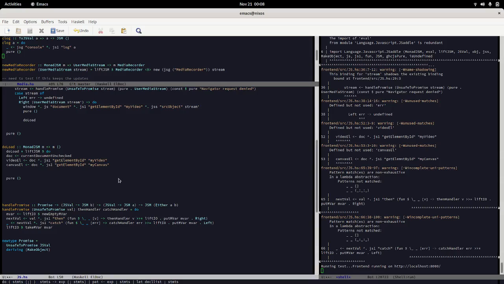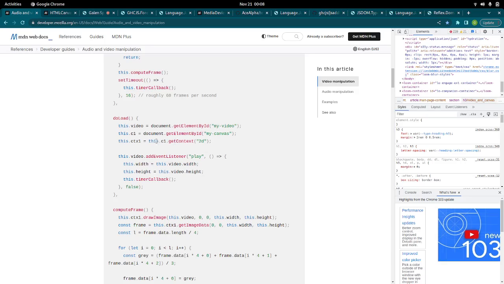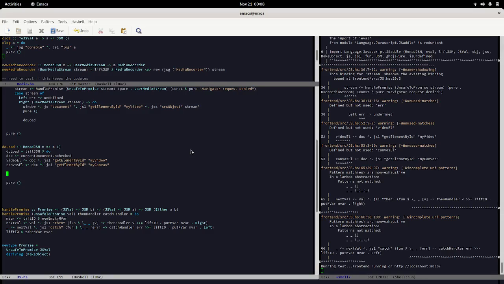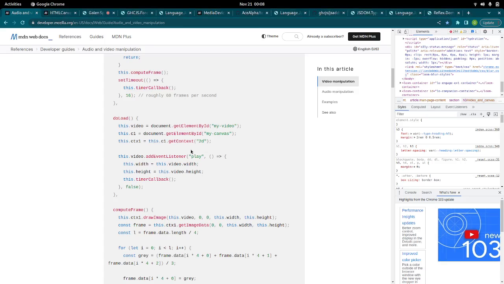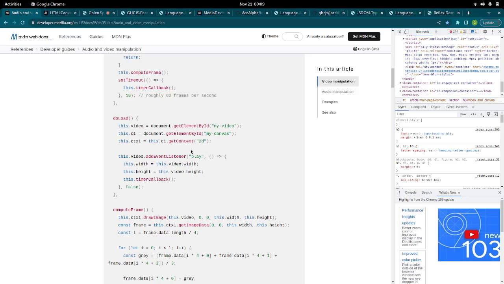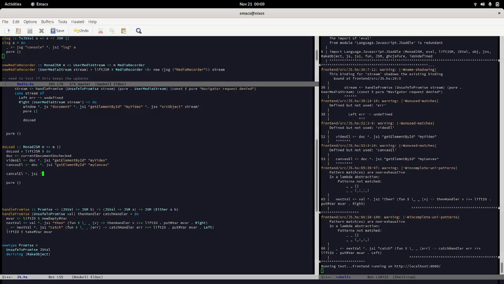So now that we have C1 in scope, and we don't need this, so canvas L, get JS1, since it takes one argument, getContext 2D.